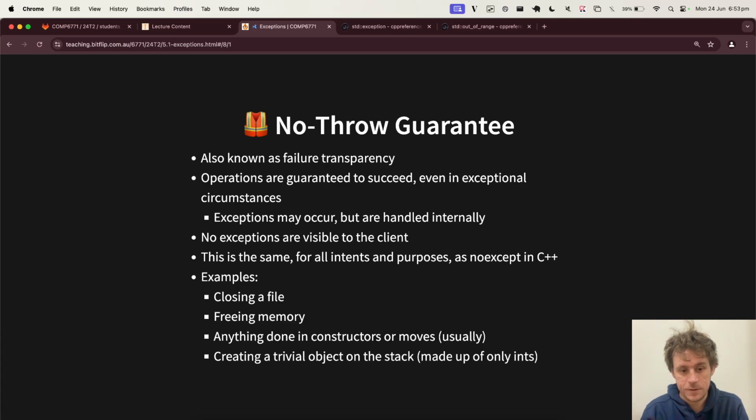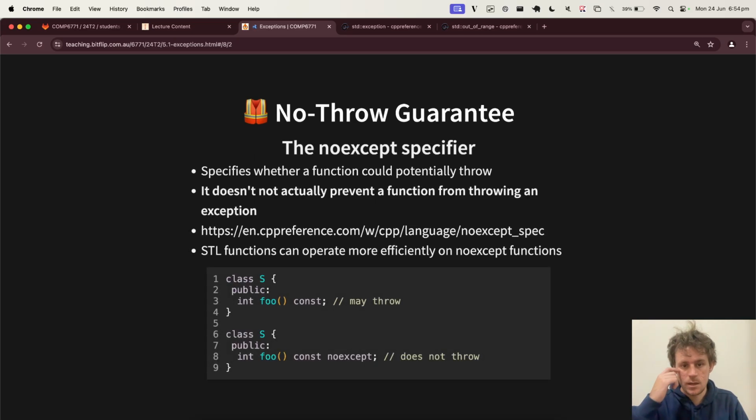Examples might be closing files, freeing memory, creating trivial objects made on the stack, like when you create a new int or a standard string, or like calling dot size on a vector, for instance, will never throw. So those things have what we call no throw guarantees.